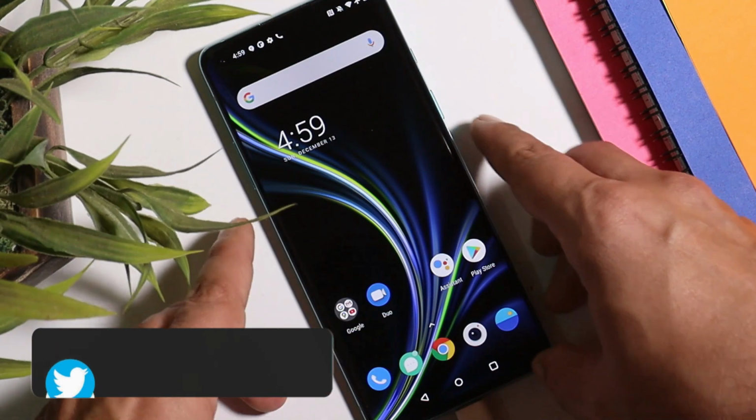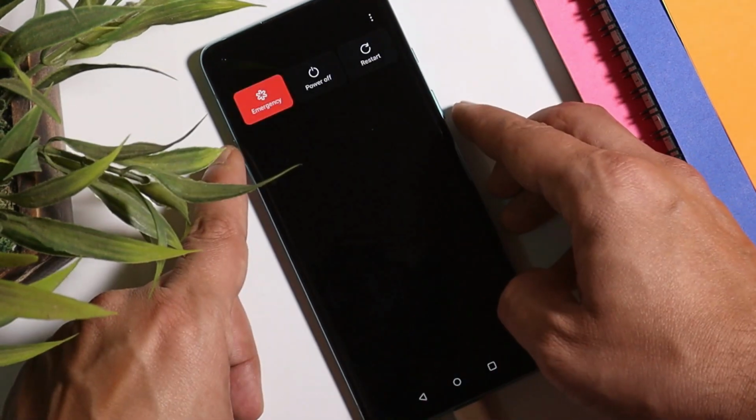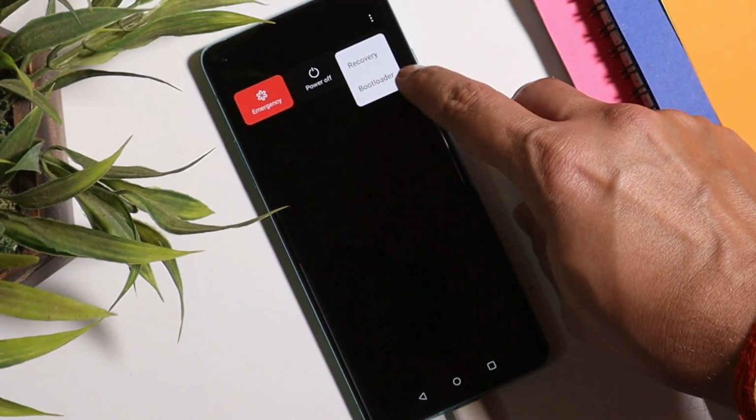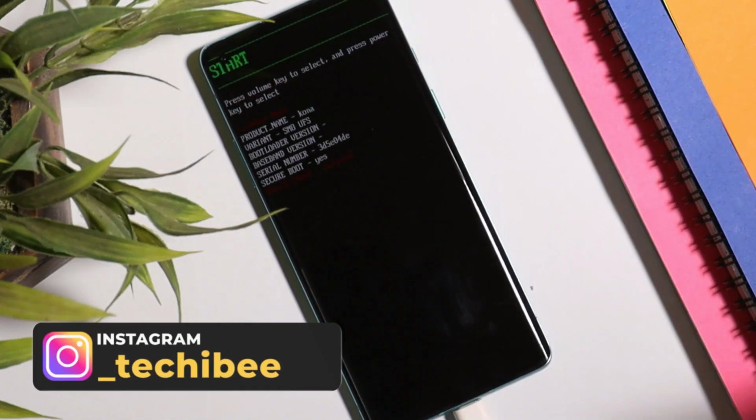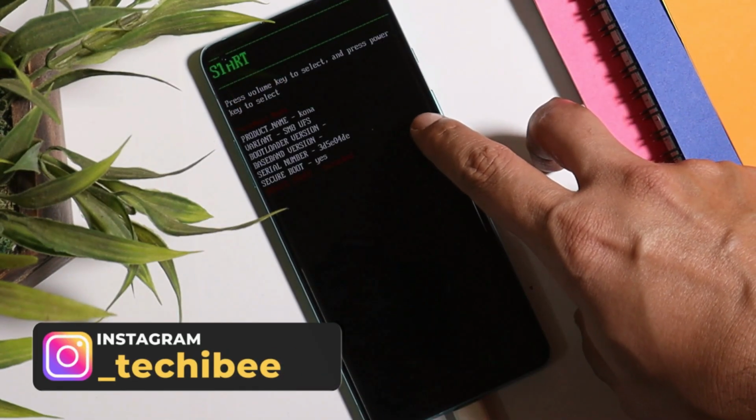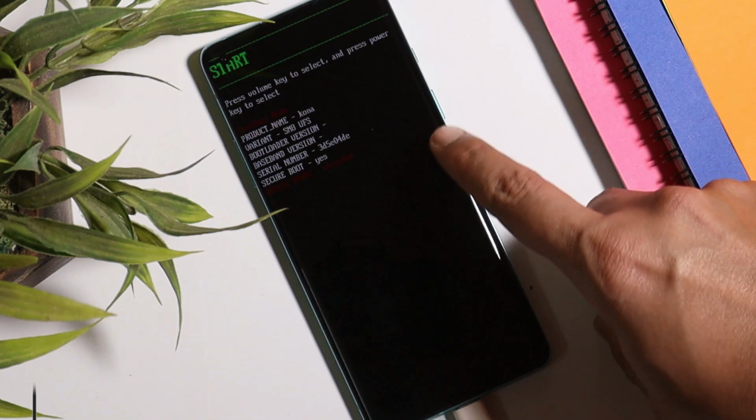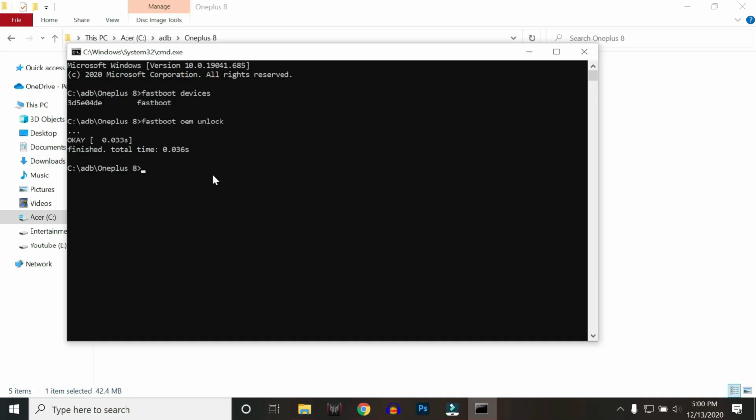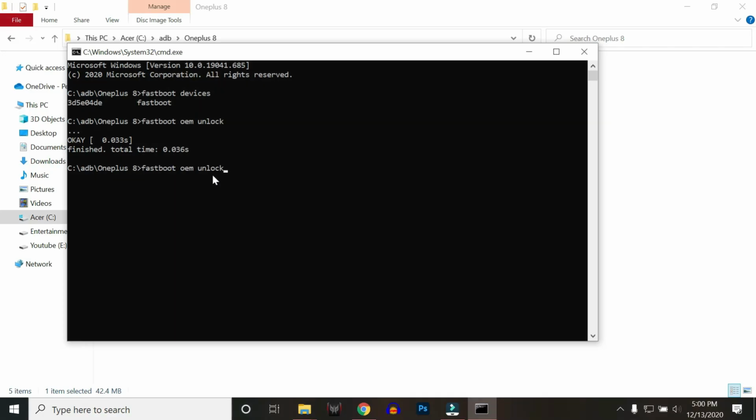And now again, boot your device into fastboot mode. Long pressing power key, tap on these three dots and select bootloader. Now you can see under device state, it says unlocked. That means device bootloader has been successfully unlocked. Now moving on to a PC, inside the command prompt, we'll again check whether a device has been properly connected in fastboot mode or not by giving the command fastboot devices. Hit enter, as you can see the serial number, which means device has been properly connected in fastboot mode.